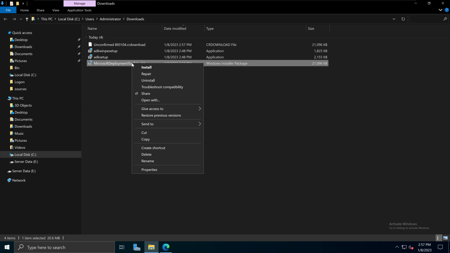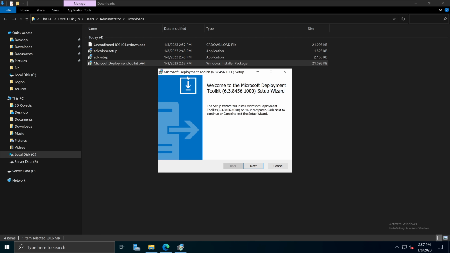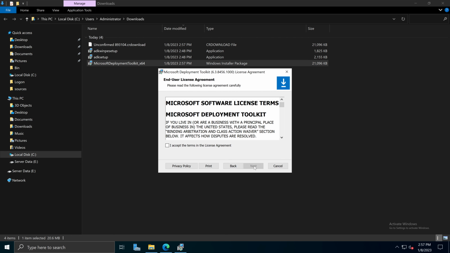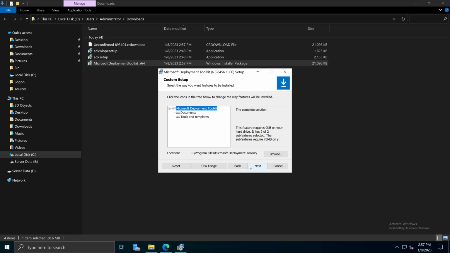We can right click on the package and click install. And it will open up the Microsoft Deployment Toolkit setup. This is a pretty fast setup, so we're going to click next here. Here's a user agreement. I'm going to select accept and click next. There are some options here you can select if you're interested in changing some of these features, but I'm going to leave it as default.